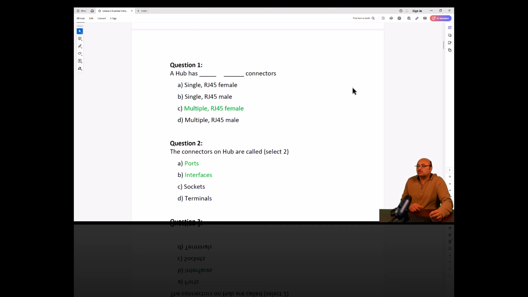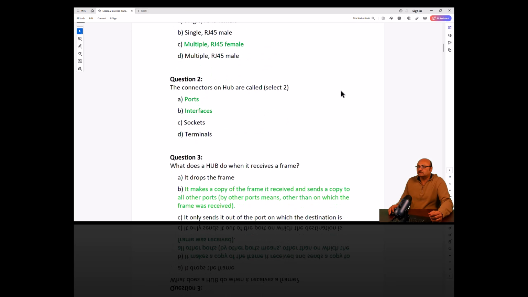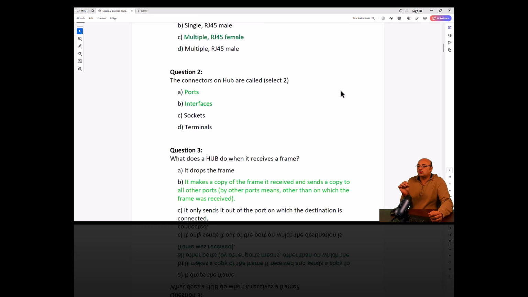The first question is, a hub has dash and dash connectors, and the answer for this is multiple RJ45 female connectors. Pretty simple. Second, the connectors on a hub are called... In the industry, we comfortably use these terms interchangeably. Sometimes we call them ports, sometimes we call them interfaces. There's no hard and fast rule about how they are called, but definitely they are not called sockets or terminals. Sometimes somebody will tell you, can you connect this wire to this port? And somebody will ask you, can you connect it to this interface? So these are interchangeably, loosely used terms.